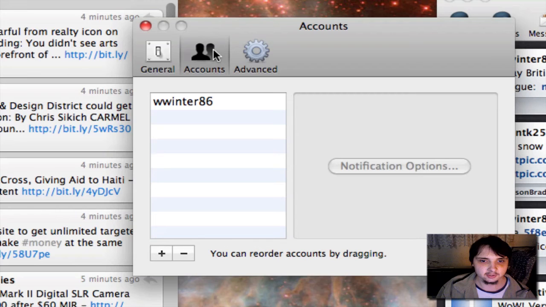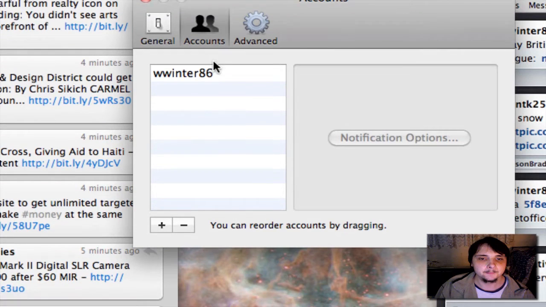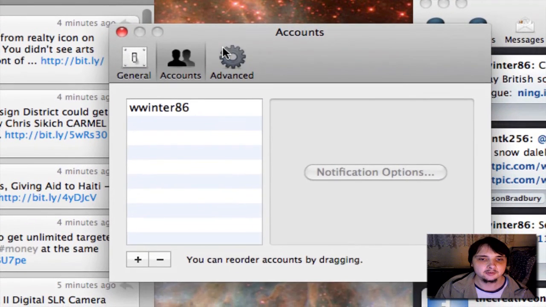You can add multiple accounts to Tweetie. You kind of can in Beak, because you can just log in with whatever username, but you can't add it this way of doing it.